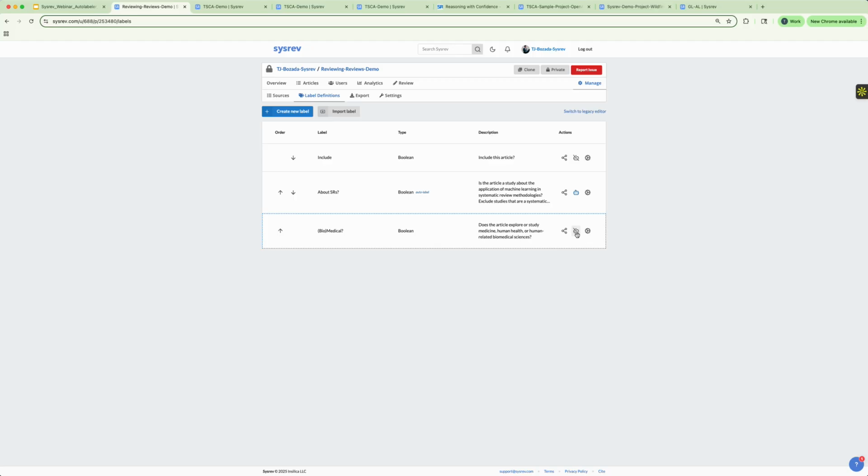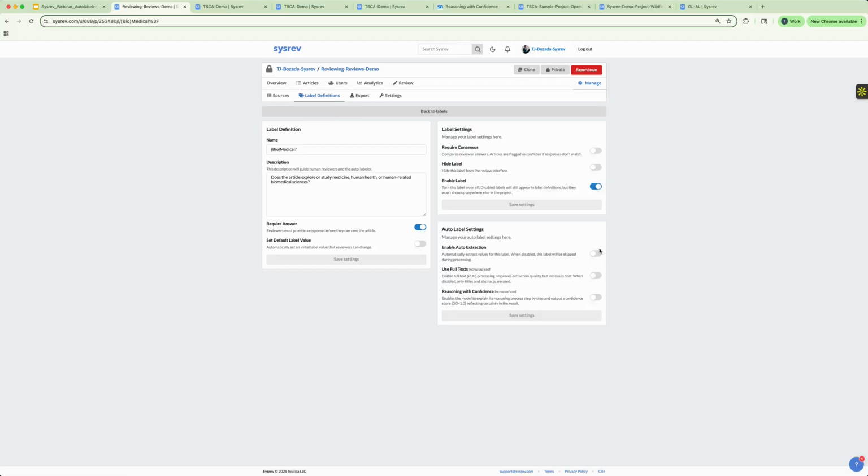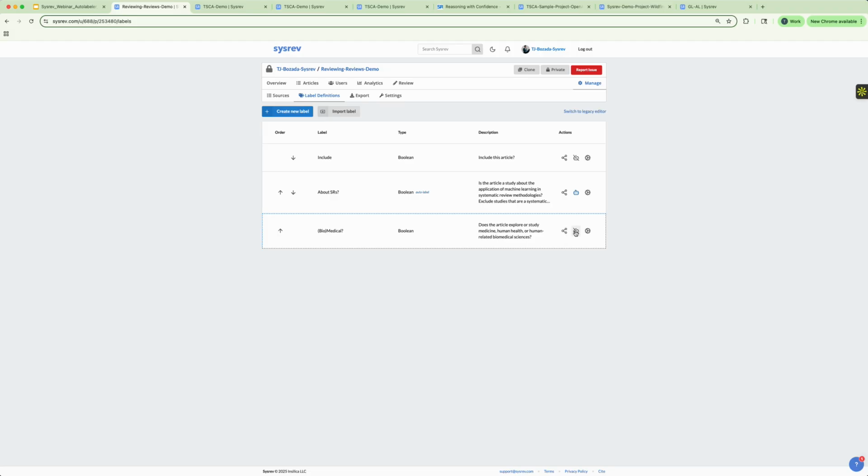And so what this little robot does is the same thing as this enable auto extraction toggle. And so it allows you to quickly change which articles are being processed by the labels. If you get to the point where you are happy with a particular label, but you want to keep tinkering with some others, just turn off that label for a little bit. It doesn't remove the answer from being shown. It just means that the auto-labeler will not consider that label during its next run.